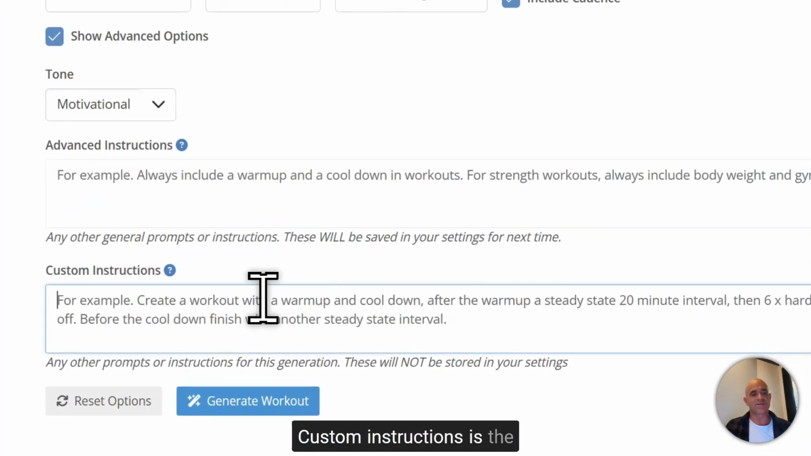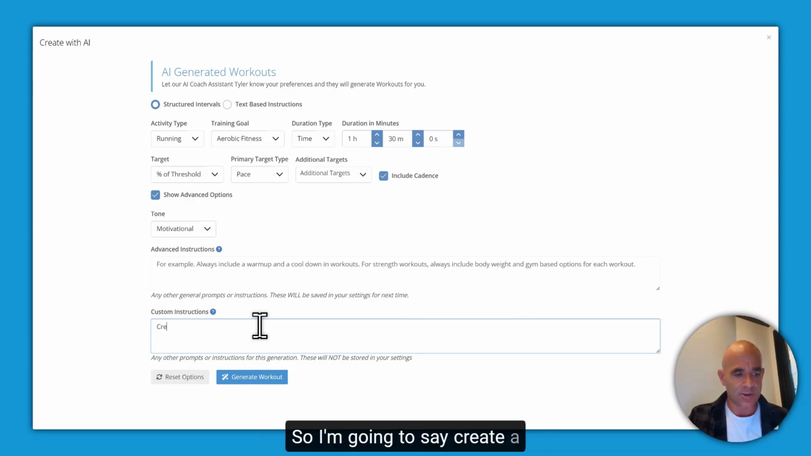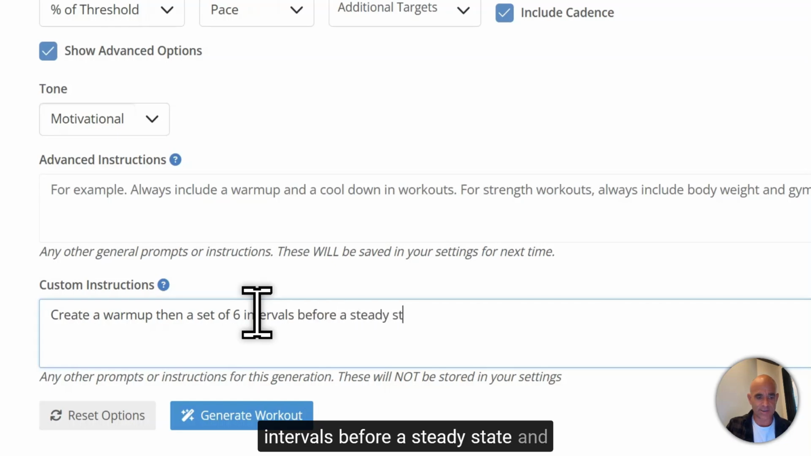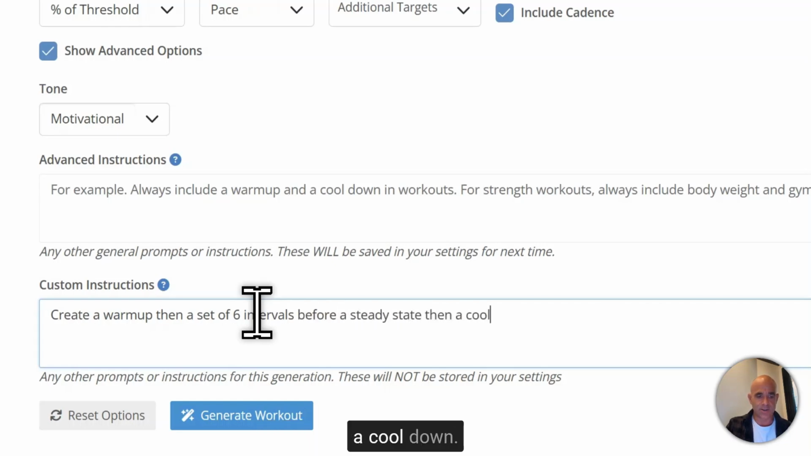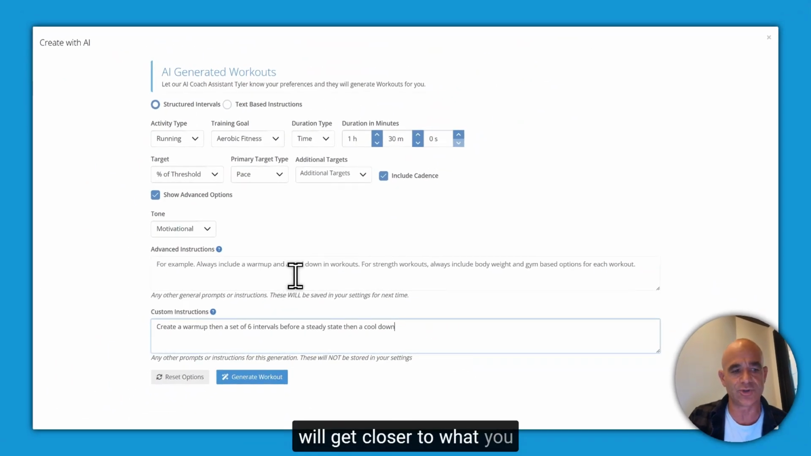Custom instructions is the instructions for this workout this time. So I'm going to say create a warm-up, then a set of 6 intervals before a steady state, then a cool down. Okay, so you can give it as much detail as you want. The more detail you give it, the closer it'll get to what you actually want. So now I'm going to hit generate workout.